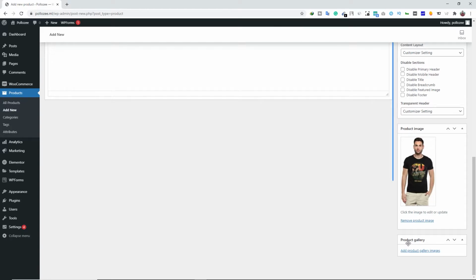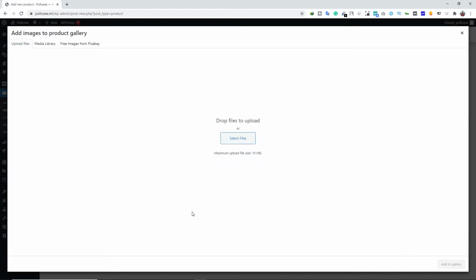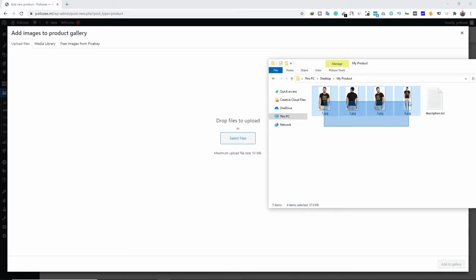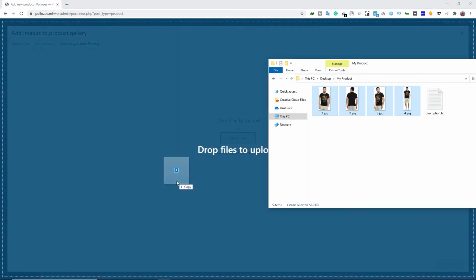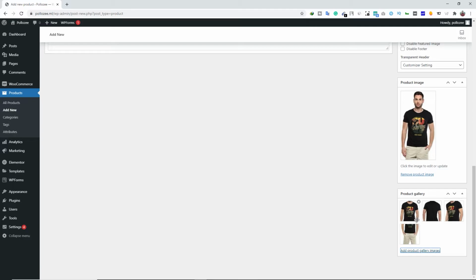Let's go ahead and select your product gallery images. Go to upload files, and here you can drag and drop your product gallery images. I'm gonna select all of these and drag and drop the images over here. Once you select all these images, as you can see, these images are selected. Now we have two images right here. I will delete one of them later. Once you select your gallery images, then click on add to gallery. So now you can see that we have set our product gallery images.